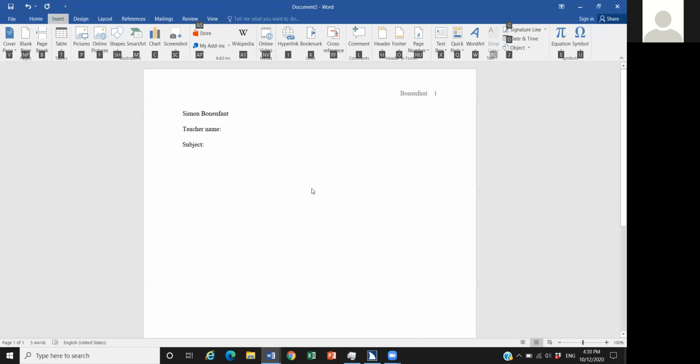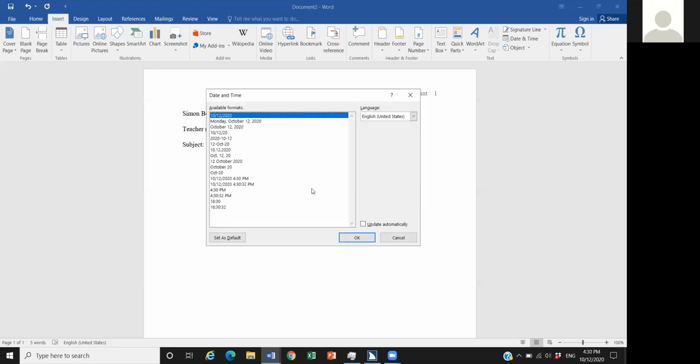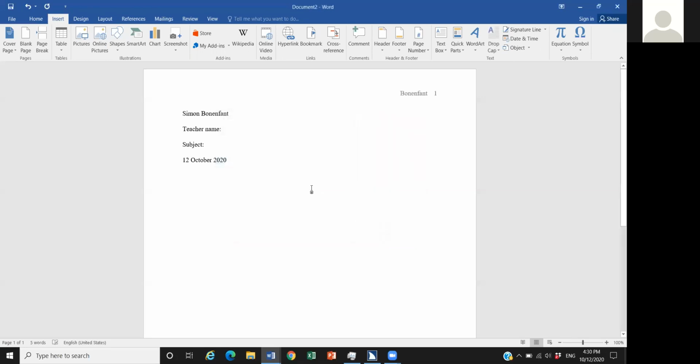Alt N. Good. Upper ribbon, insert, D, leaving menu bar, date and time dialog, available formats, list box, 10/12/20. Now we have to go down eight times. So I got the first one here. Monday, October 12, 2020. That's what I want. Beautiful. Edit. And now I'm going to go down.